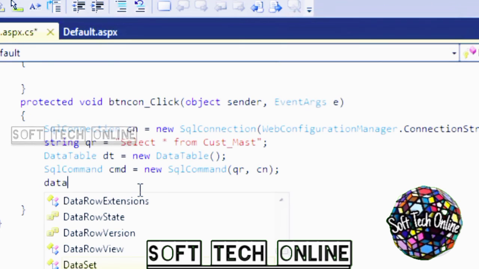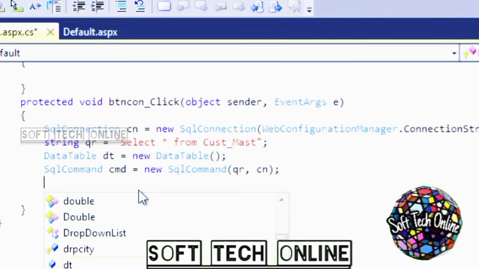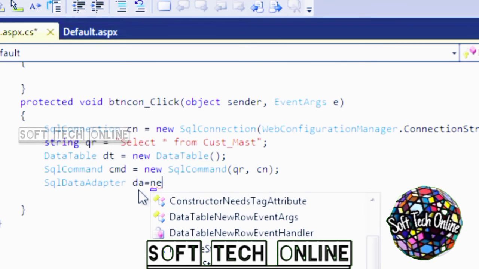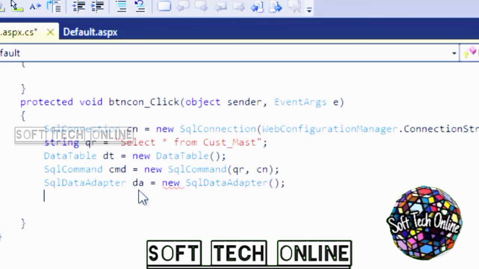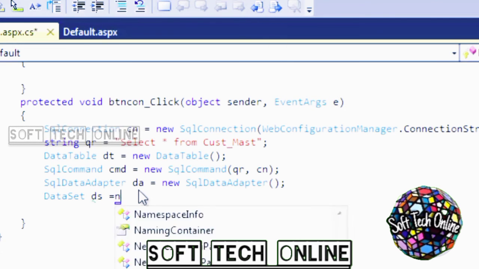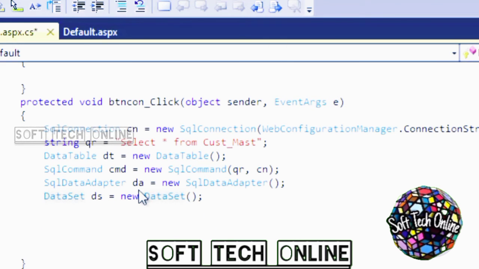So we are first creating data adapter object, which is SQL data adapter. We add using new SQL data adapter. We are also creating data set. So create dataset object using dataset class that you also know. Now all the required things we have created.